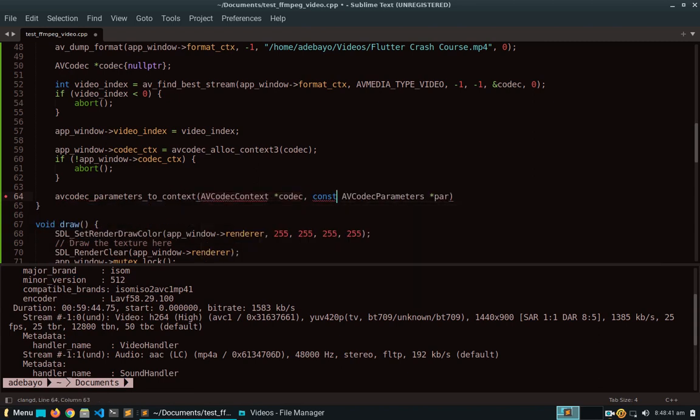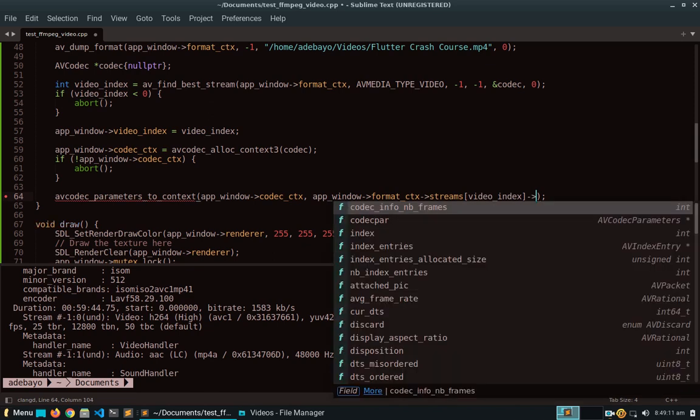And so to give to the codec, we're going to say, so the codec context that we want to give is the app window codec context. And the codec parameters we want to get, we're going to get that from the app window format context streams, and we're going to use the video index to access. So we're saying that we want the stream at the video index.